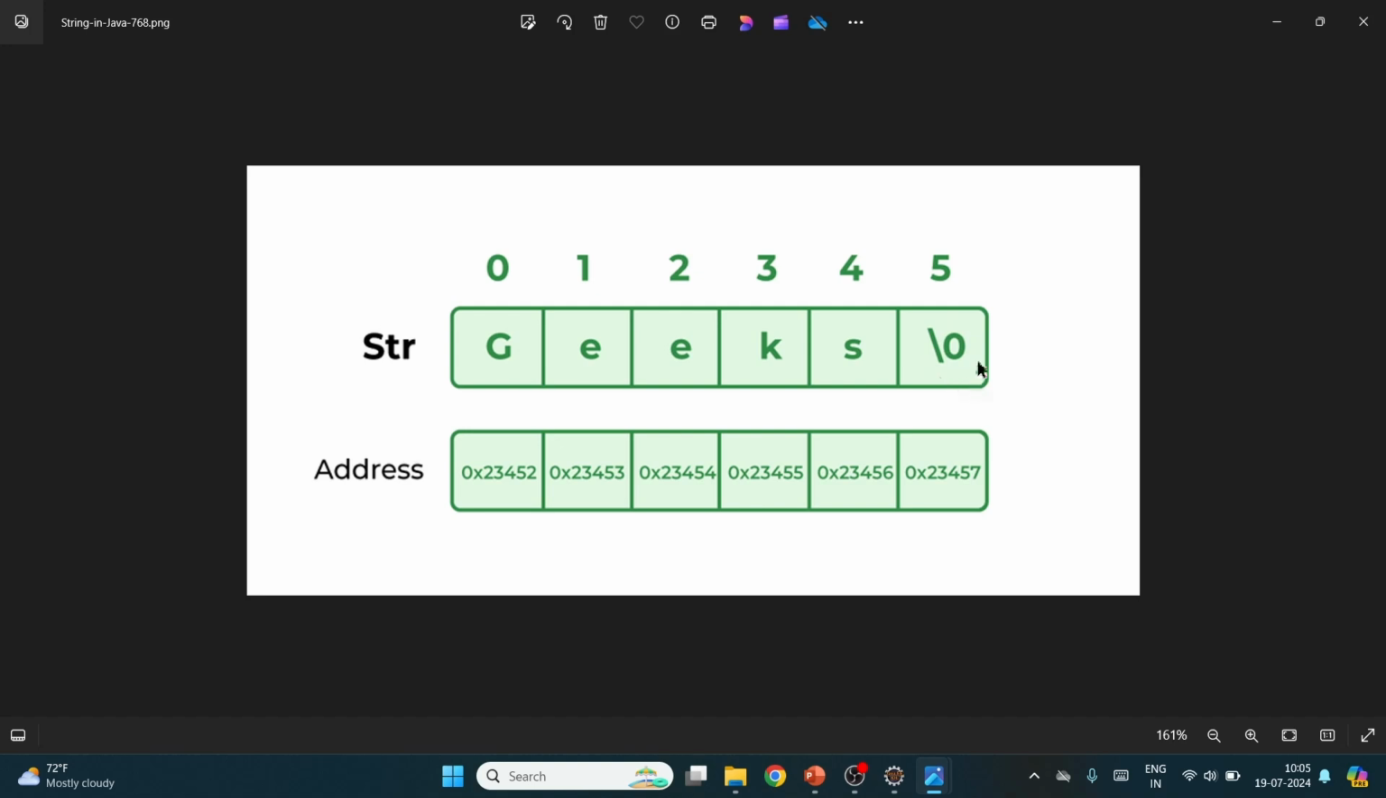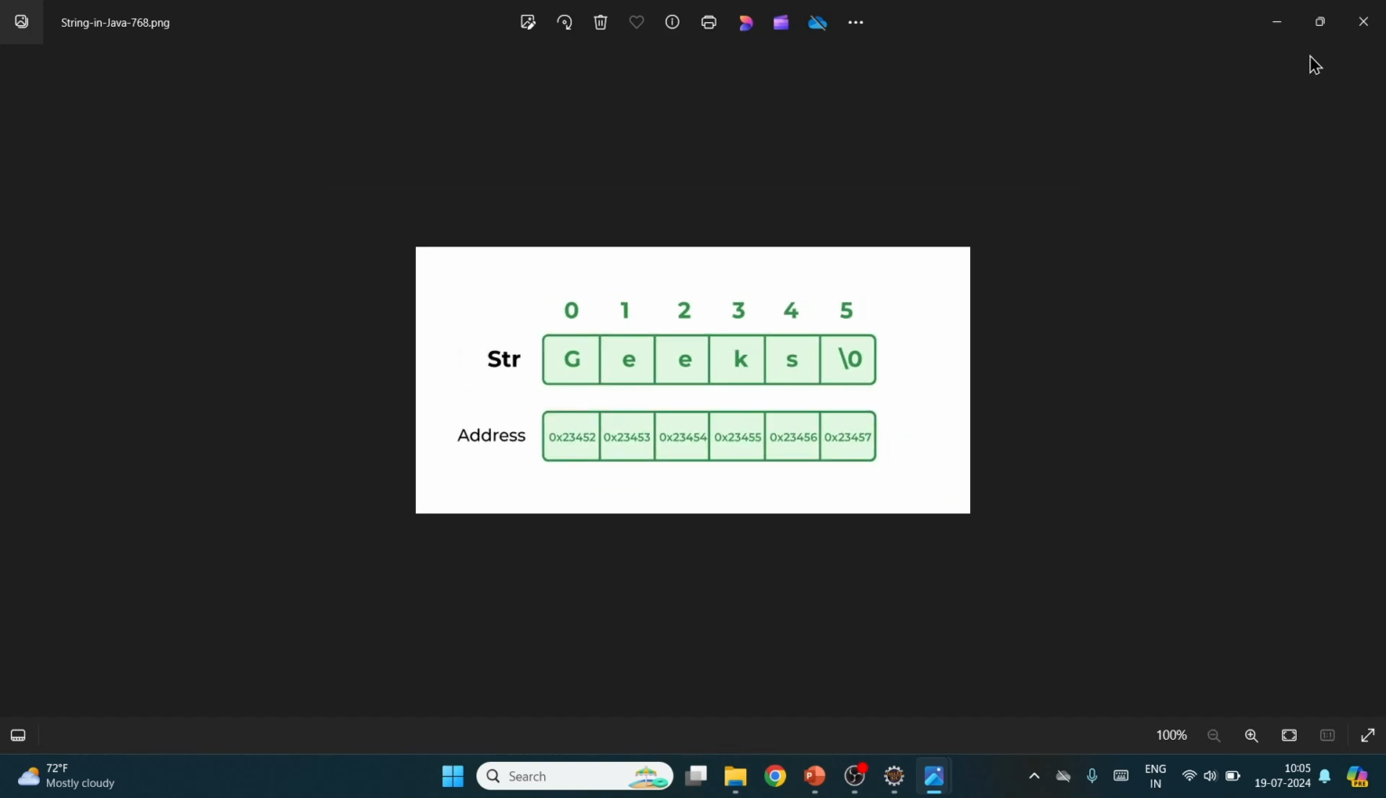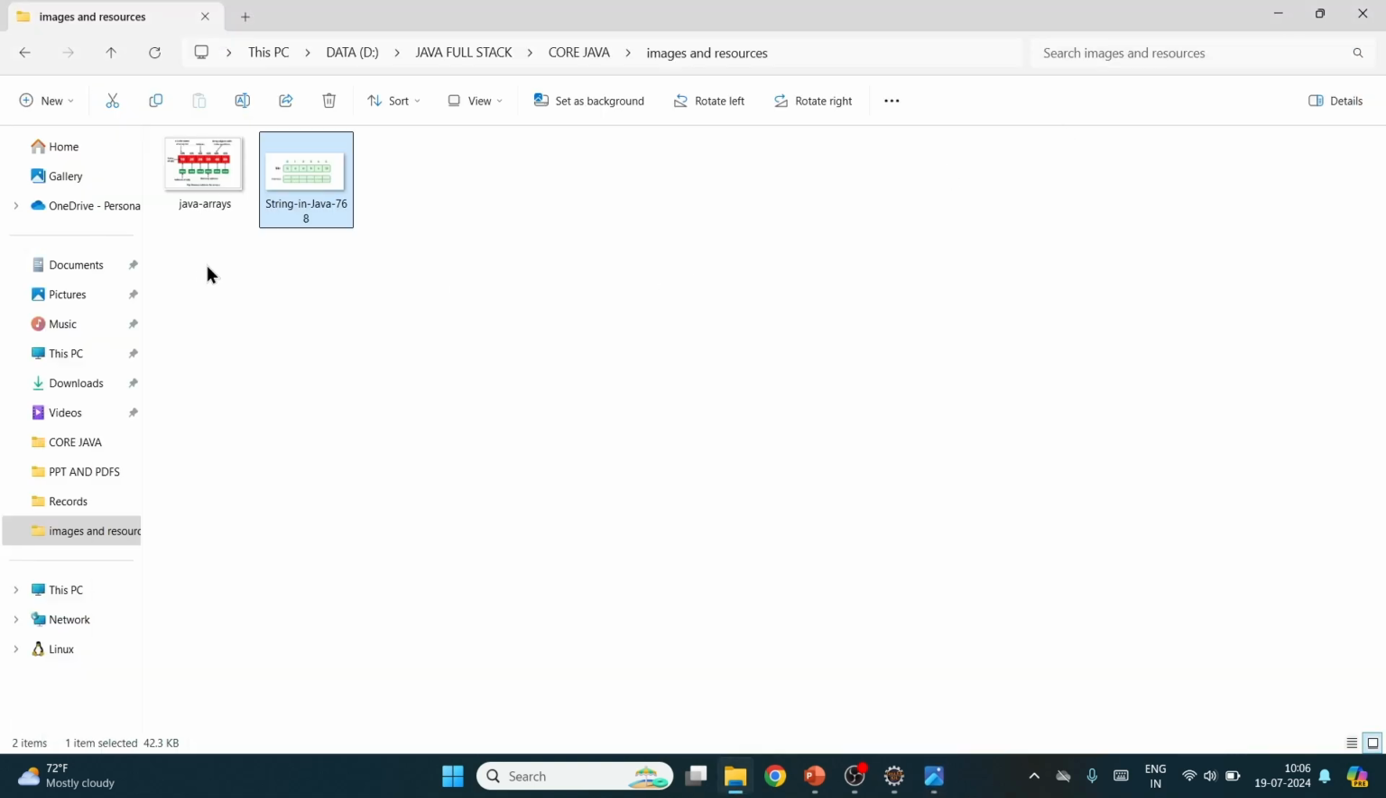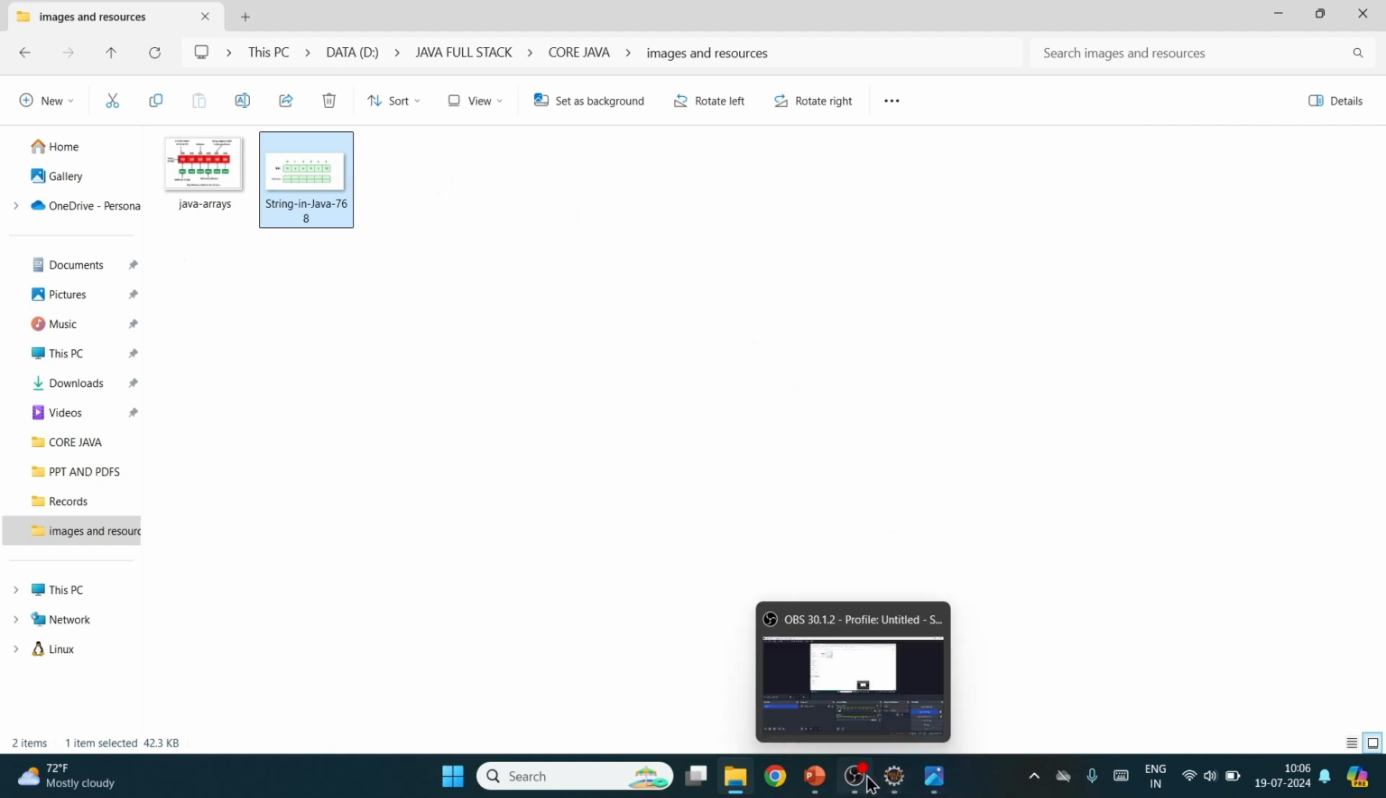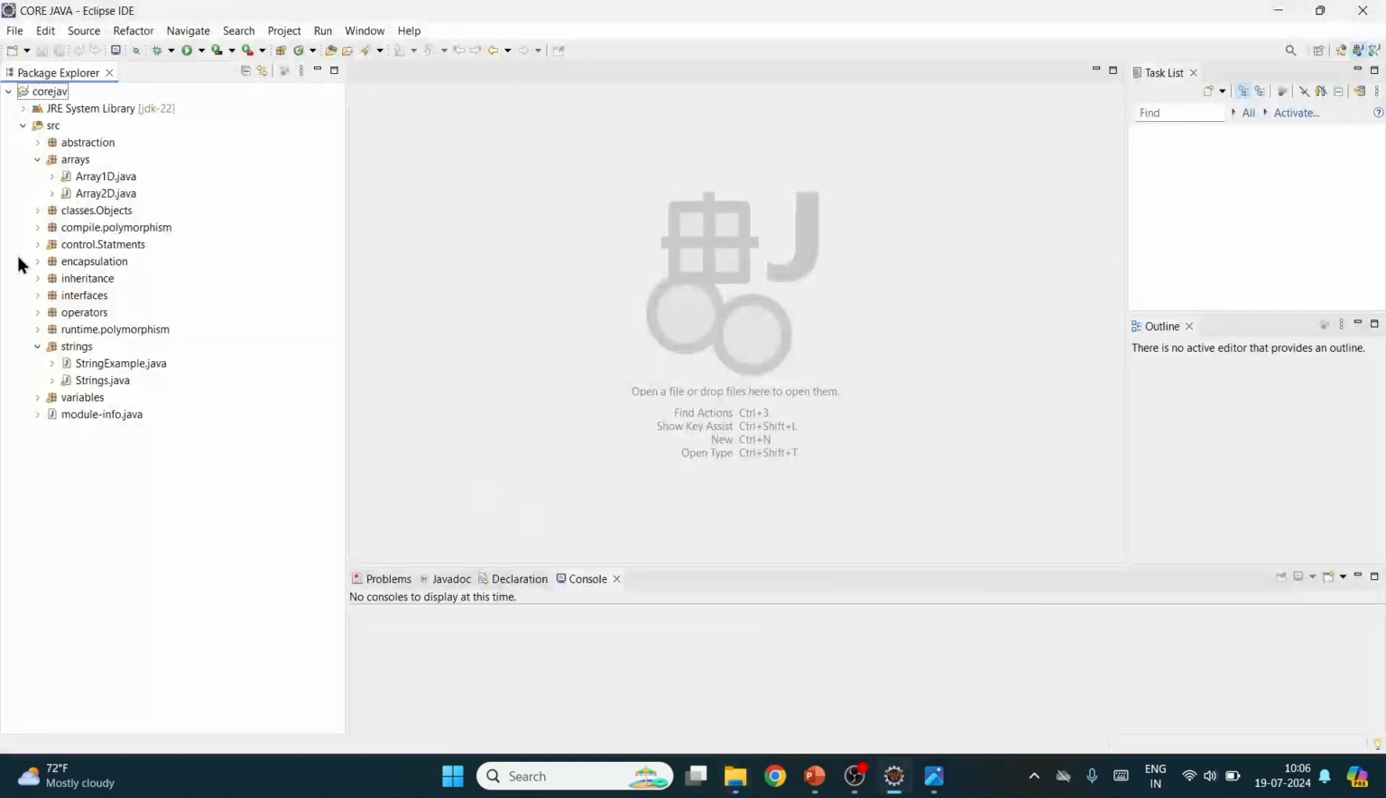This is known as the end of string character, meaning that when the pointer comes here, the compiler will come to know this is the end of the string. So what is a pointer? I think we'll make a separate video on that. So yeah, that's all for the theoretical aspect of arrays and strings. Let's go into the hands-on part now.